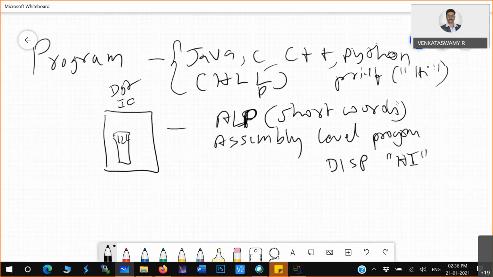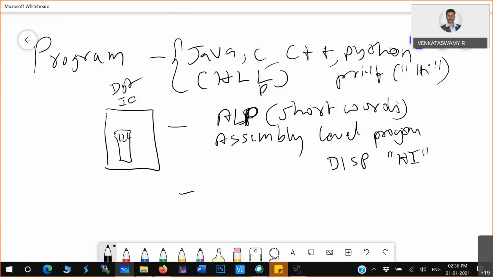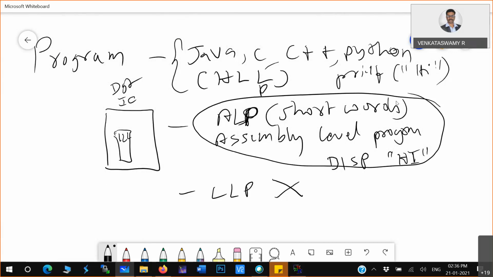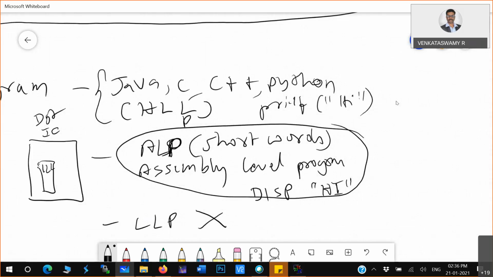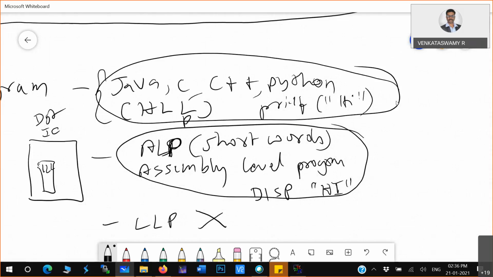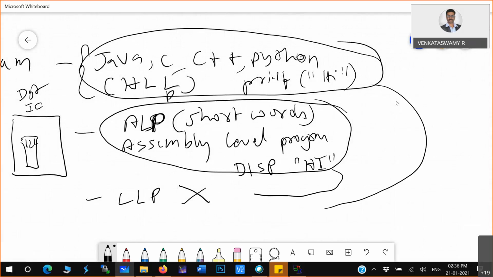And if you write the program in pure binary form, low level programming, then you don't need any instruction. You can directly write a program, but nobody does that. It is impossible to write binary code. So normally people go for assembly level programming and high level programming, and they use a converter to convert that program to low level or binary.